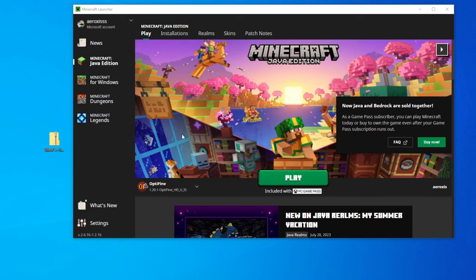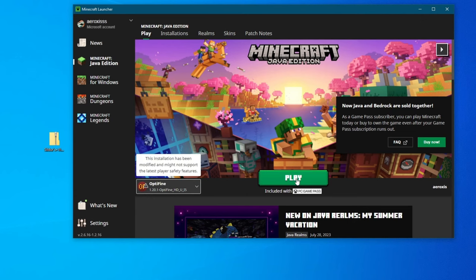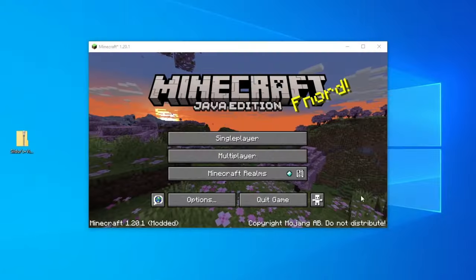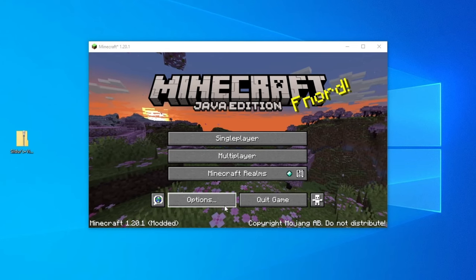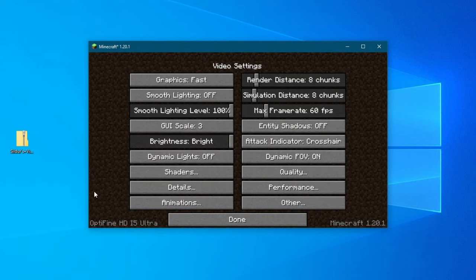Here we are inside of the Minecraft launcher. Just go over to this button right here, press it, and make sure you select Optifine. Then press the play button, and right here you will need to agree to the risk of running a modded version of Minecraft. Just press this box and press play. Now, after we have gotten inside of Minecraft, just go over to Options. Then you will go over to video settings, and in the bottom left you will see Optifine. That means that it's working.